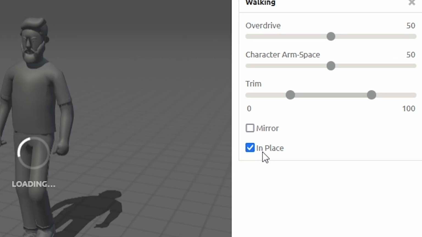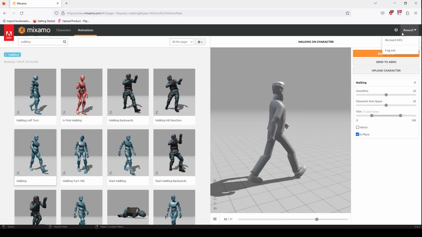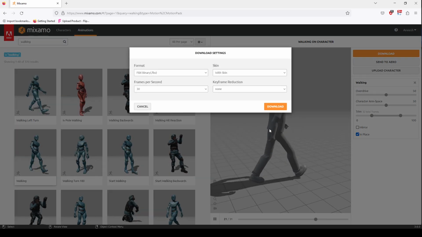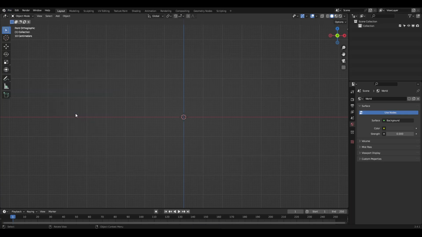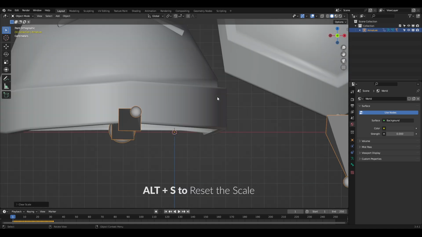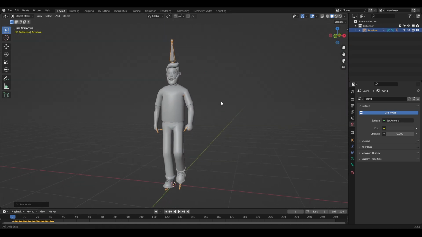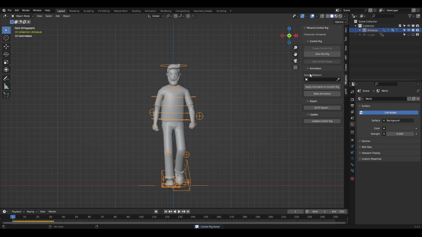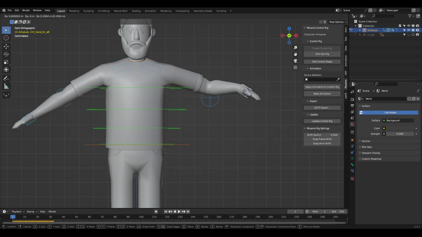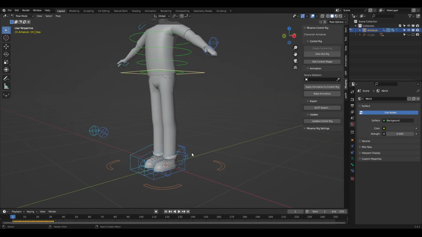Click on this checkbox to place the character at the center in the whole animation. Download the character as an FBX file. Bring the animation in Blender, select the rig, and hit Alt+S to reset the scale. Now you have to reassign the materials for this model. If you have the Mixamo add-on in your Blender, you can go to its settings and click on Create Control Rig. It will generate an IK rig for your model, which you can use to animate the character.